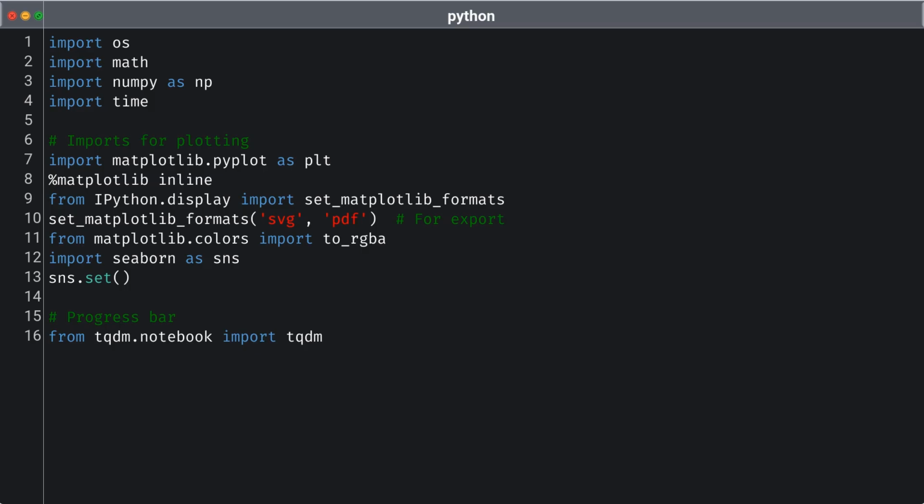We enhance the visual quality of our plots using set_matplotlib_formats to ensure they are saved in high-quality formats like SVG and PDF. The to_rgba function from matplotlib.colors also aids in converting color specifications. Additionally, we use Seaborn, a library built on top of Matplotlib that simplifies the creation of visually appealing statistical plots, and we customize its settings with sns.set for better aesthetics. Finally, tqdm.notebook provides us with a progress bar that improves the user experience by visually indicating the progress of running computations, facilitating a more efficient workflow during long processes.